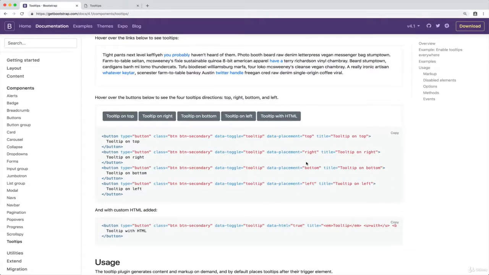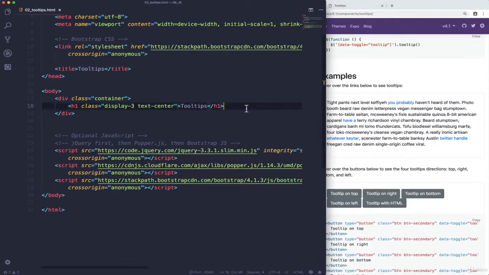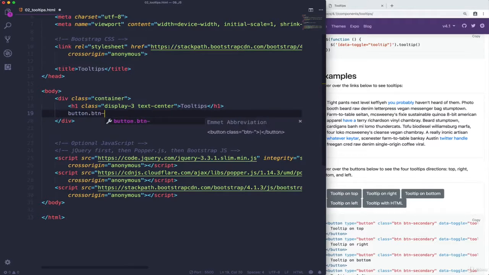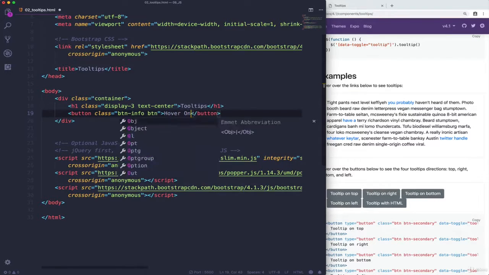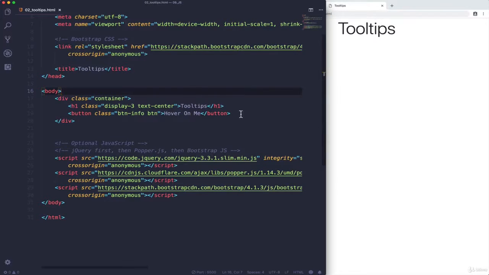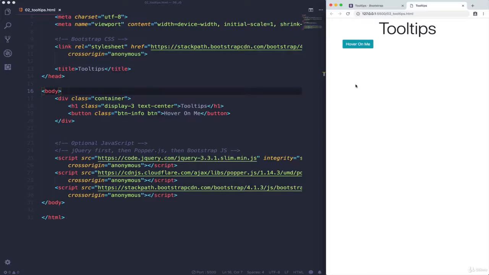So let's do an example. Let's start with just a simple button. Let's do btn info. I also need just the regular btn class. Cannot spell info. And let's just say hover on me. Okay, so we have our button over here. I have a new file, by the way, like always. Shrink this down a bit.